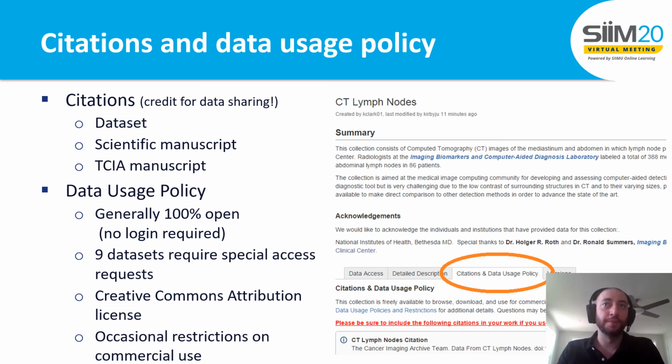I just wanted to mention briefly that every data set is published in the same sense that an academic publication is published. So they have author lists and titles and abstracts and citations with DOIs. We find that this is really important for making sure that people are able to be credited for their work.